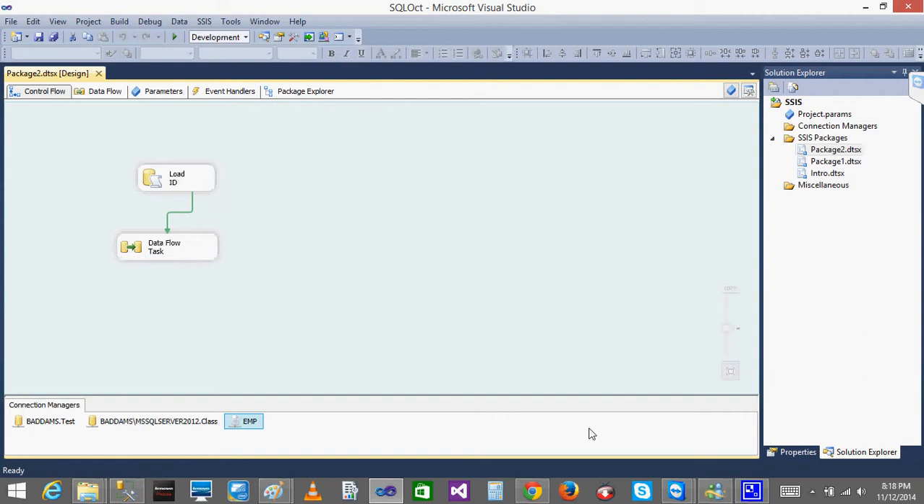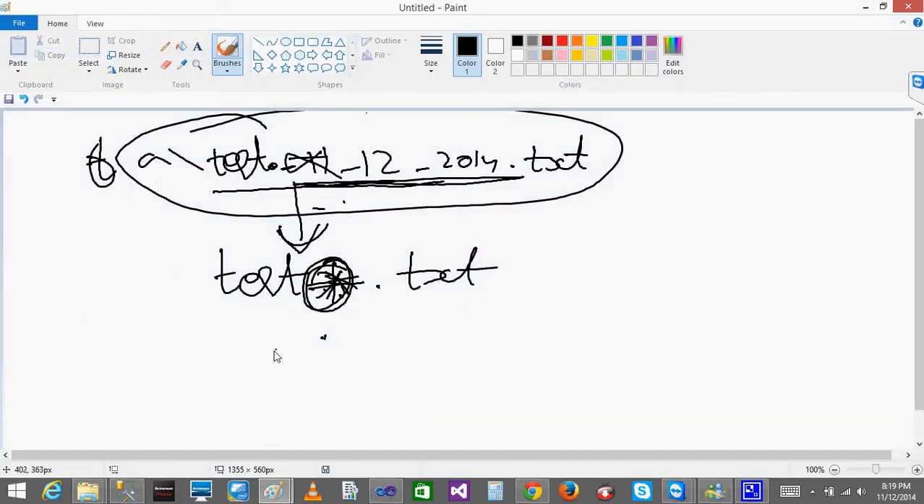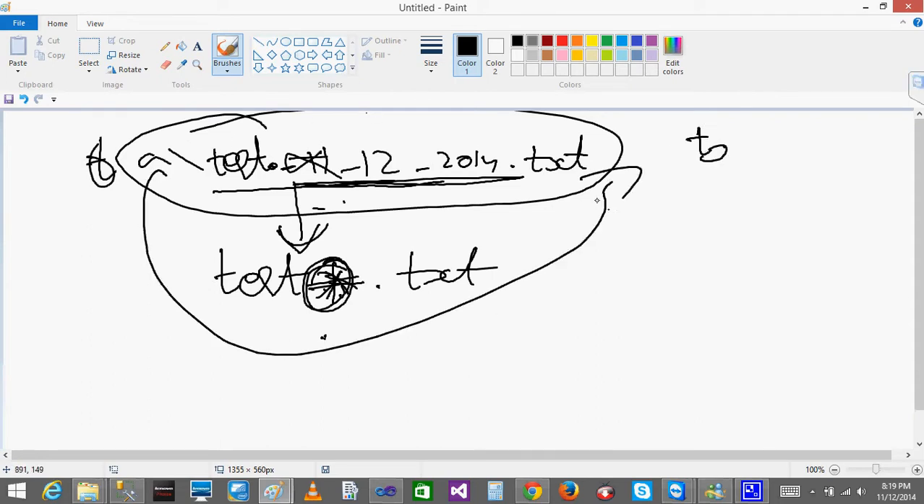Is there any scenario? Yes, we have a scenario, so I'll explain that. To overcome this, Microsoft provides one component, one task. To the task, we give the folder path and which type of file we want. In that scenario, we'll give the file as star.txt.